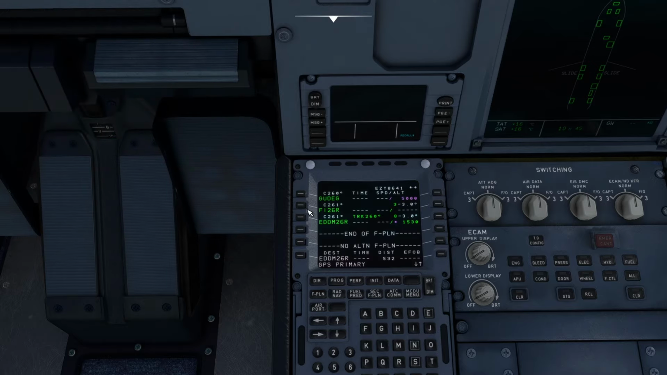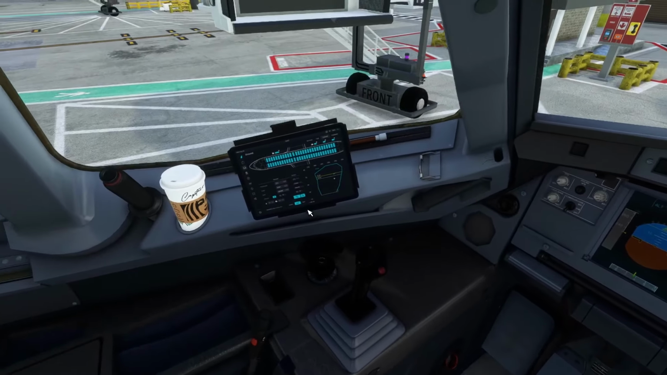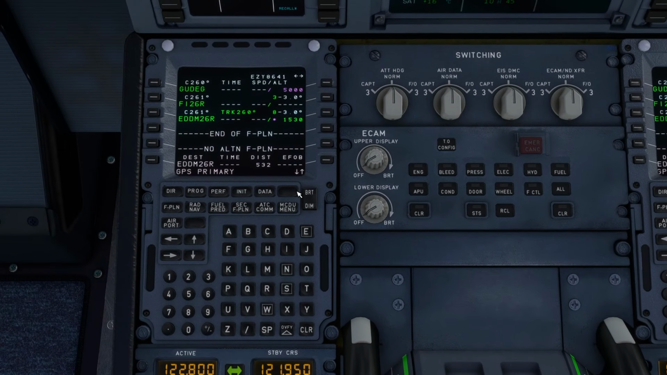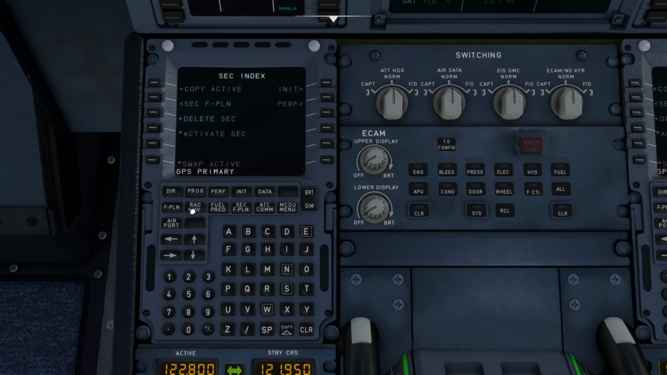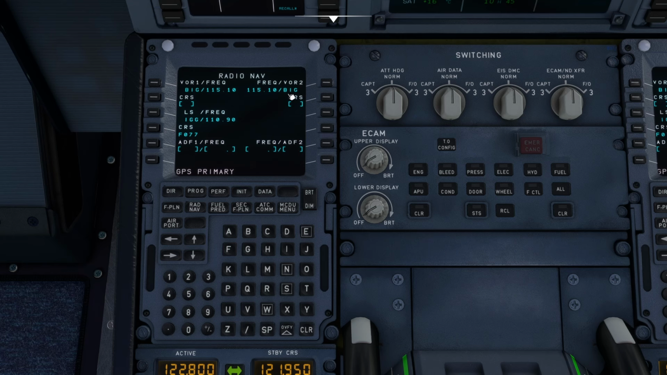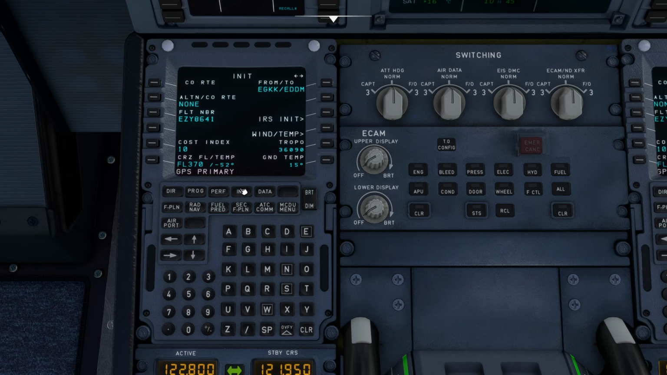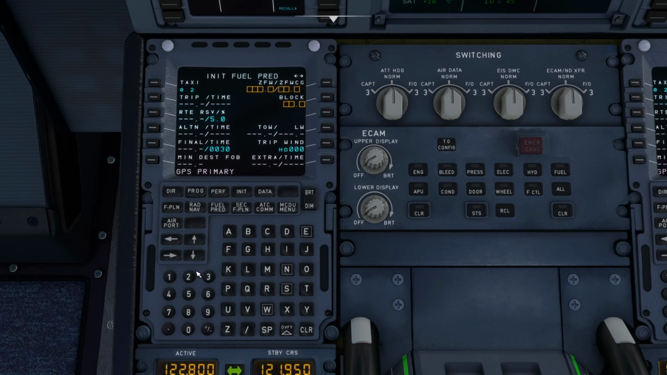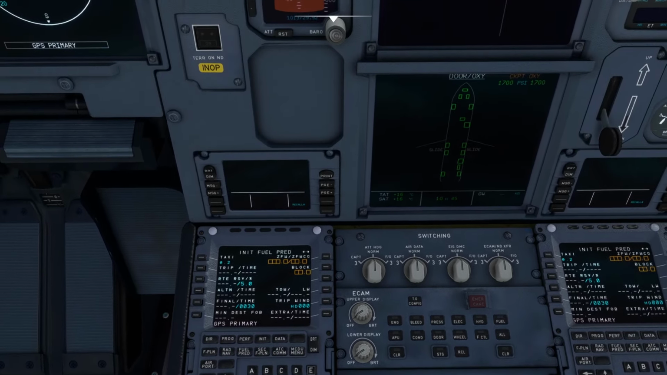Right. Now that that's done, we can continue with the MCDU setup. So after flight plan, we have secondary flight plan. Nothing to input there. Rad nav. Same explanation as I said earlier. We have the VOR with a frequency, and you can turn on the pointers to point to those. Then we have our init B page. We're going to set this up the same as we did previously.